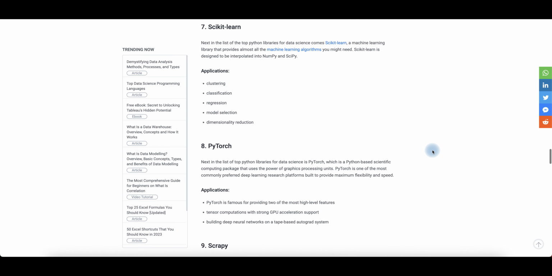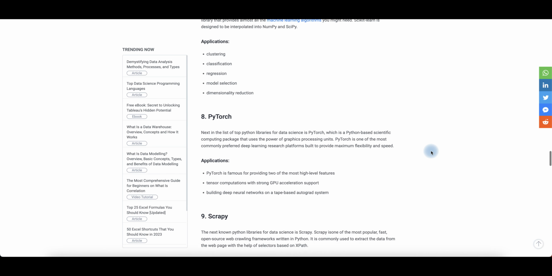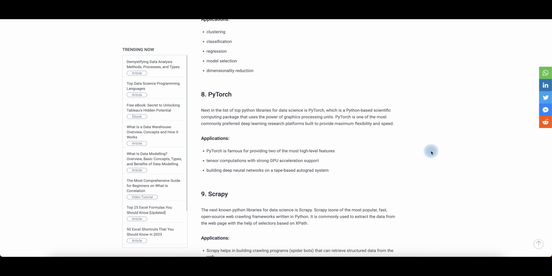Number 8, PyTorch. Next in the list of top Python libraries for data science is PyTorch, which is a Python-based scientific computing package that uses the power of graphics processing units, GPUs for short. PyTorch is one of the most commonly preferred deep learning research platforms, built to provide maximum flexibility and speed. Applications: PyTorch's premise is providing two high-level features: tensor computation with strong GPU acceleration support, and building deep neural networks on a tape-based autograd system.